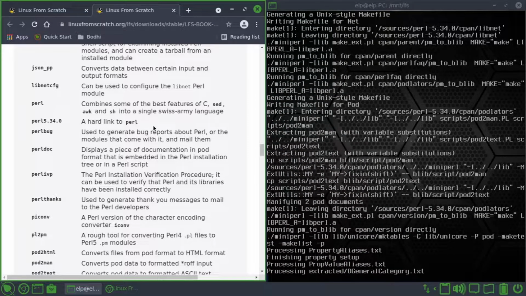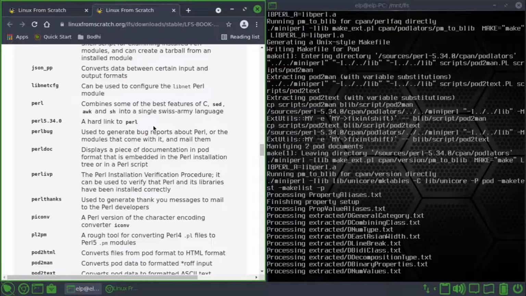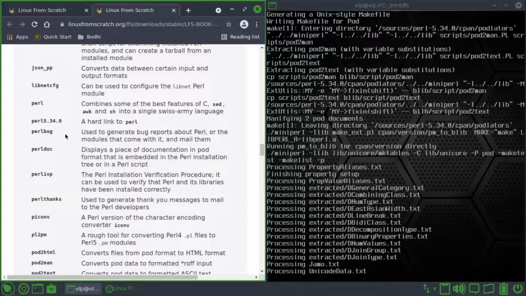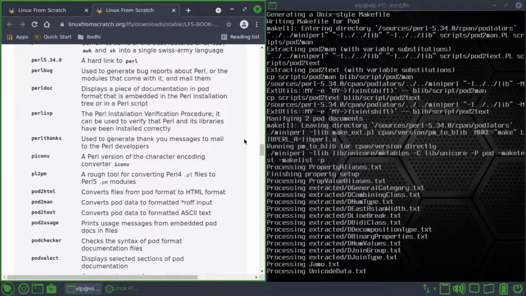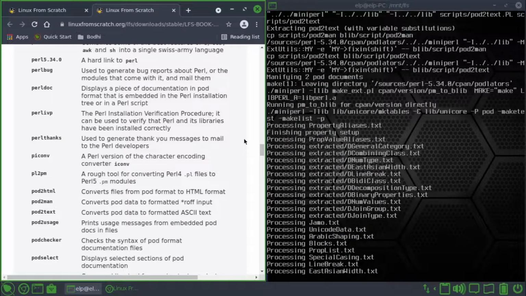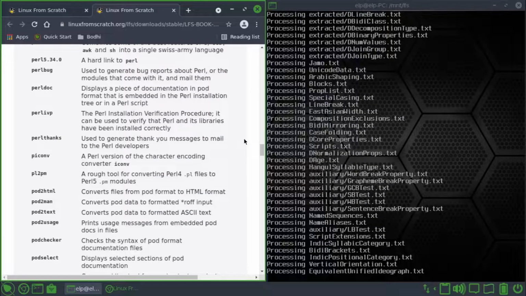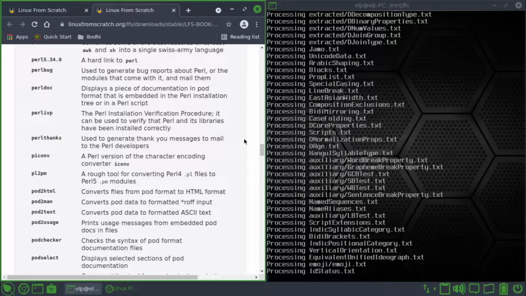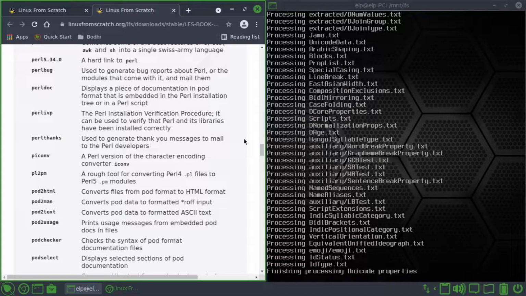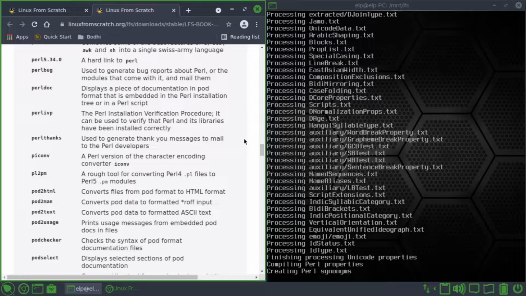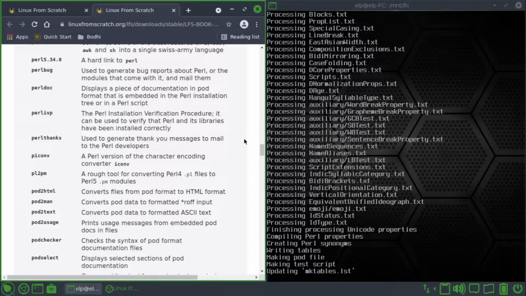perl5.34.0, a hard link to perl. perlbug is used to generate bug reports about Perl or the modules that come with it, and mail them. perldoc displays a piece of documentation in pod format that is embedded in the Perl installation tree or in a Perl script. perlivp, the Perl Installation Verification Procedure, can be used to verify that Perl and its libraries have been installed correctly. perlthanks is used to generate thank-you messages to mail to the Perl developers. piconv, a Perl version of the character encoding converter iconv.